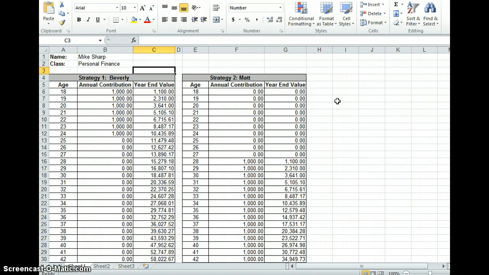I'm currently looking at a completed version of your activity or your assignment. I just wanted to give you an insight, or at least a peek, of what it should look like once it's completed. In the upper left hand corner in cell B1 and also B2, you should have your first and last name, and then also the course name.